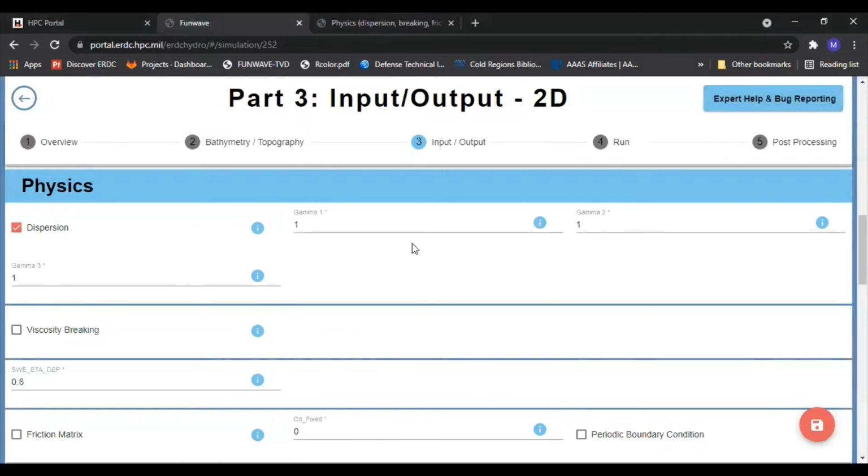Back in the portal, moving on to the next variable in the physics field, we have viscosity breaking. If this variable is not checked, the model will use one of its standard shock capturing type breakers. There are pros and cons of using one versus the other. Viscosity breaking is a little more involved and technical, so we generally recommend setting viscosity breaking to true and staying with the default parameters that come up.